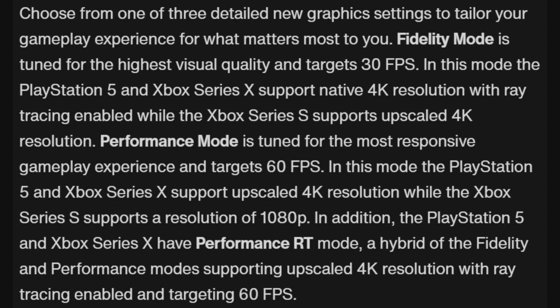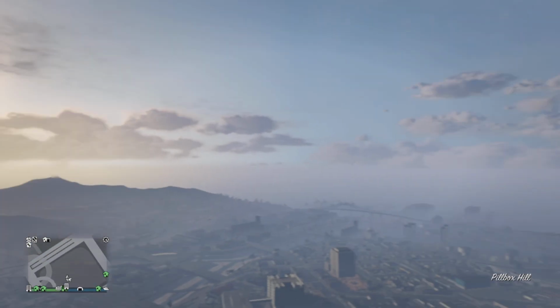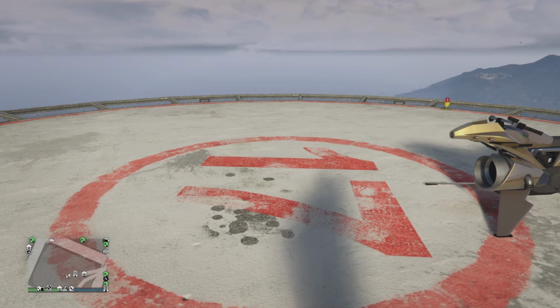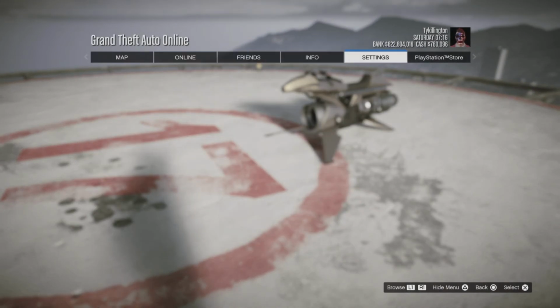The next one is going to be performance mode, and that's tuned for the most responsive gameplay and targets 60 FPS. In this mode, the PS5 and Xbox Series X support an upscaled 4K resolution, while the Xbox Series S supports a resolution of 1080p. And then finally, you have the Performance RT mode, which is basically a hybrid of the Fidelity and the Performance, which targets not only 4K but also 60 FPS, and it introduces ray tracing. That's what the RT mode stands for, right? However, ray tracing is an extremely taxing feature on a unit's hardware, whether it's your console or your GPU for a PC. However, Rockstar has done a fantastic job of integrating ray tracing into a console and still being able to achieve 60 FPS or close to it.